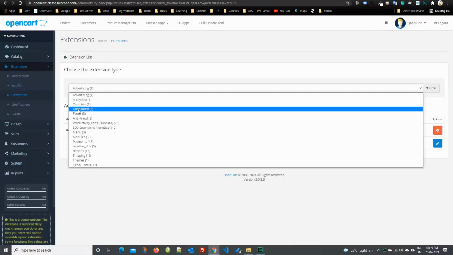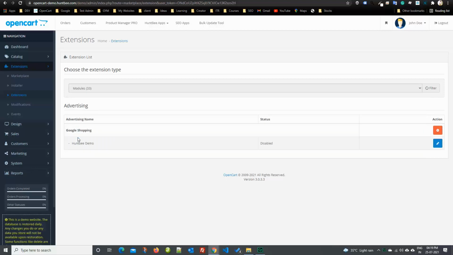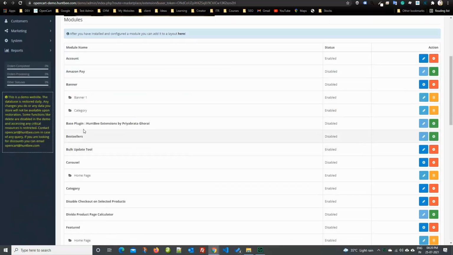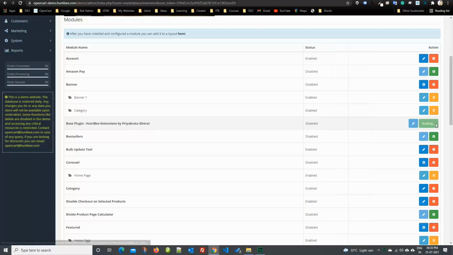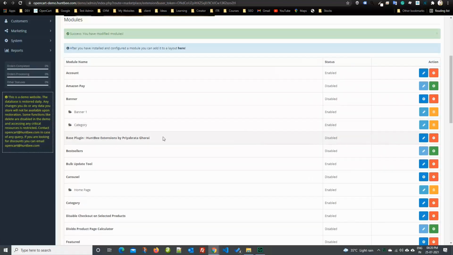Choose Modules from the drop-down list. Find Base plugin in the list. Click on the Install button. Base plugin is now installed.